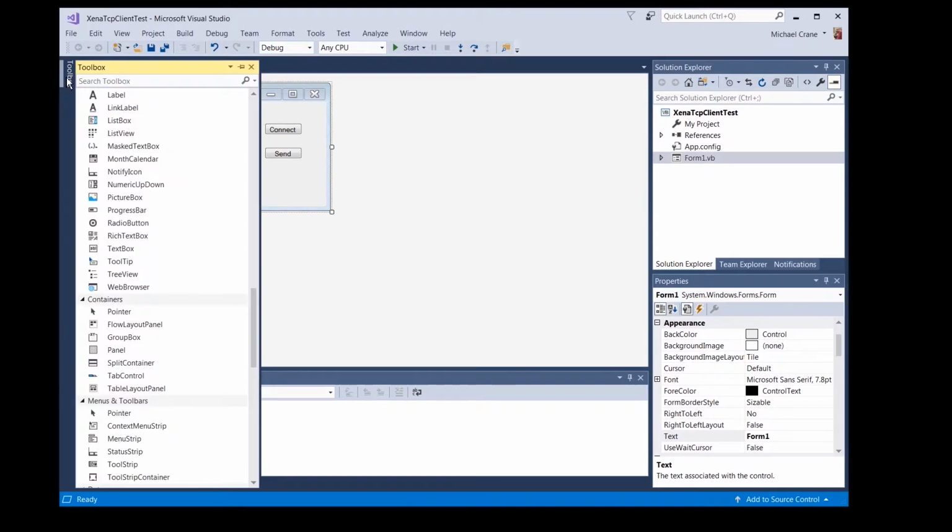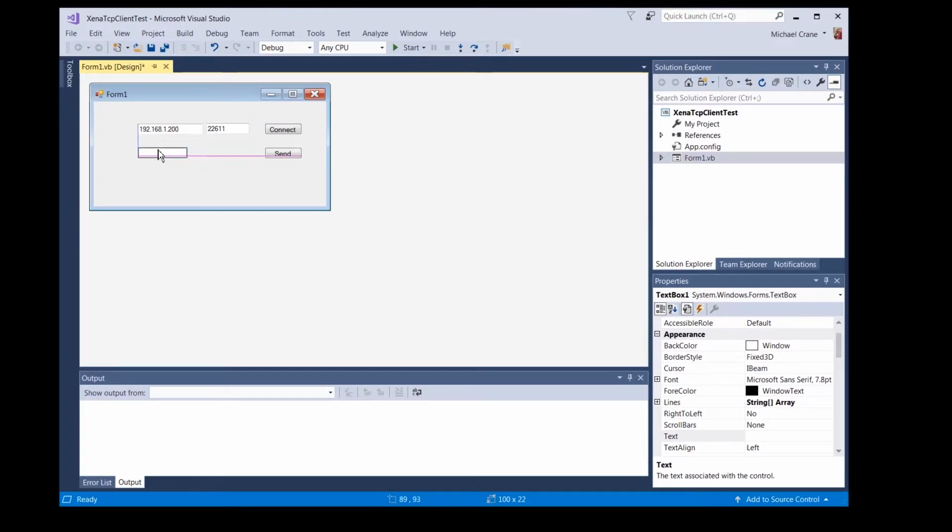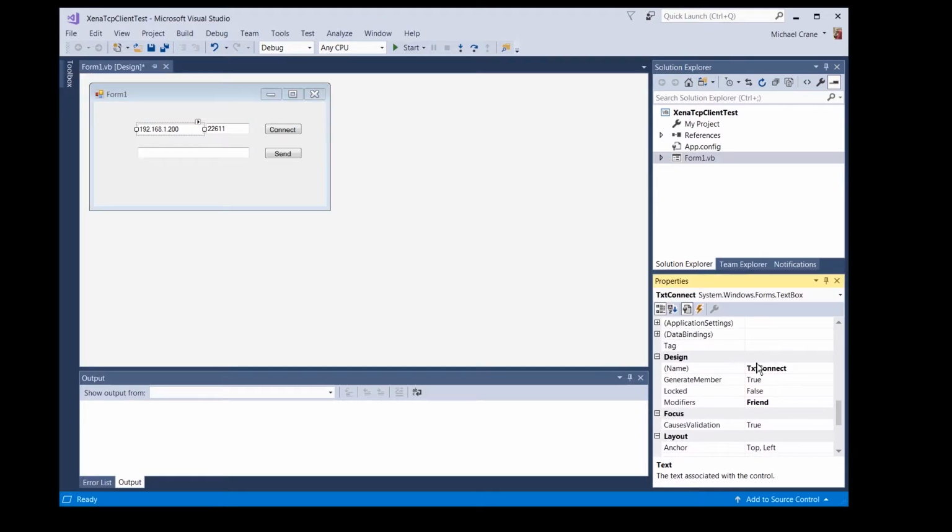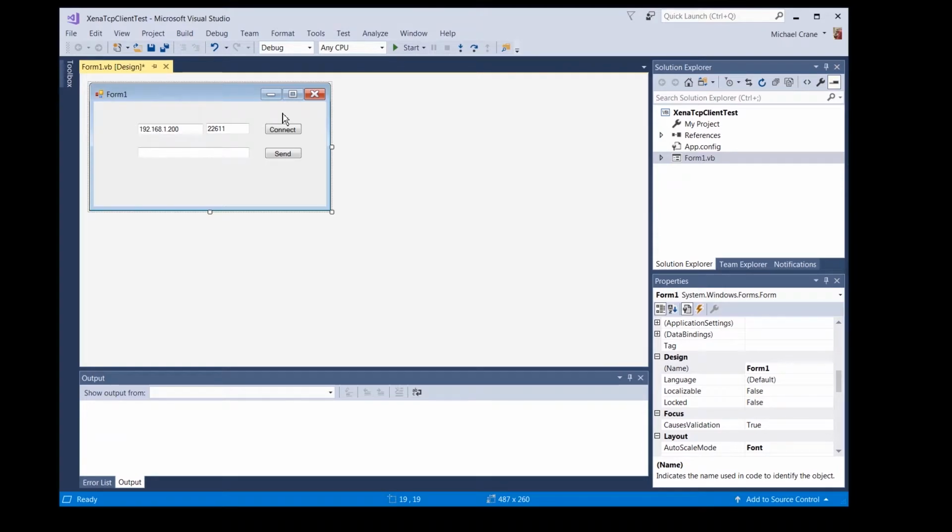Let's see, what else we need? We need another text box here for our commands. All right, these are the commands we're going to send. And I'm going to go ahead and rename this guy to text connect IP ADDR. And the reason why I'm doing this is it helps me when I'm writing code. I know what it is, right?